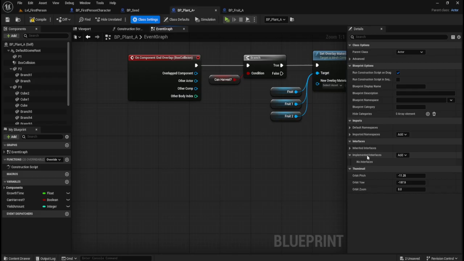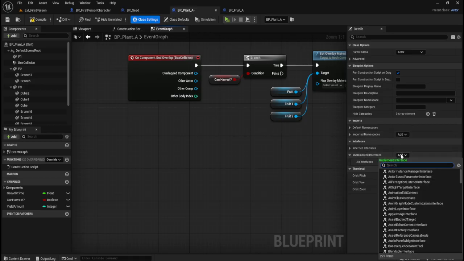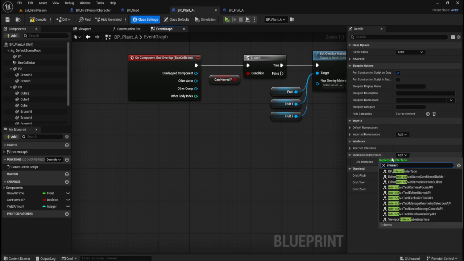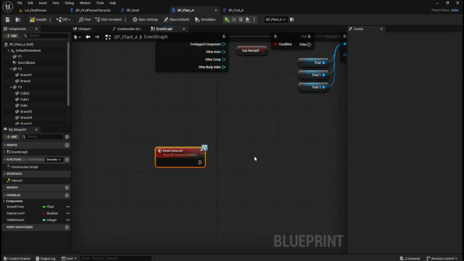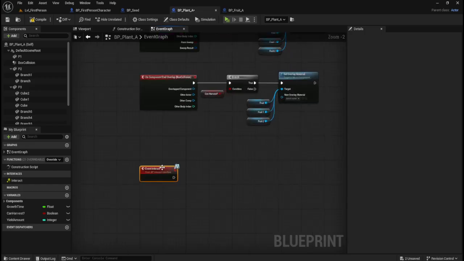There we go. So on class settings, implemented interfaces, go to interact, BP interface interact. There we go, now it's showing up. Perfect. Lovely jubbly. Okay, excellent. Fantastic.